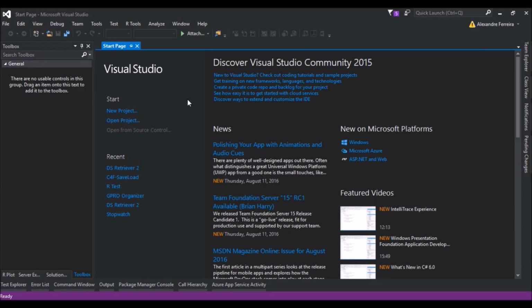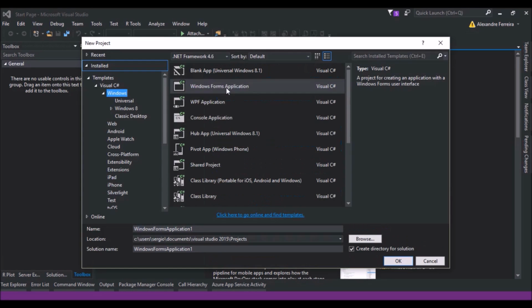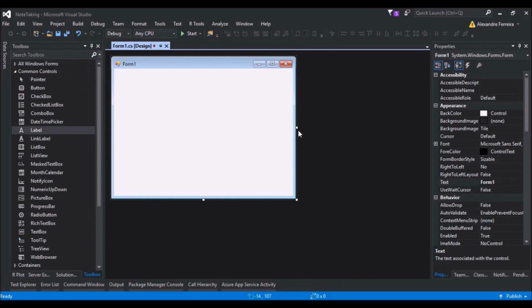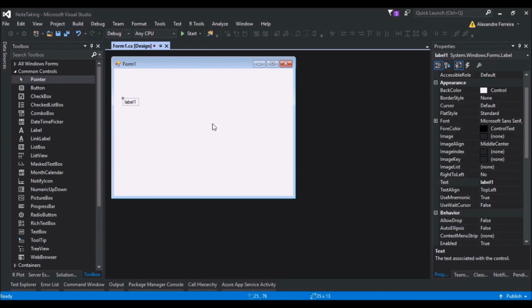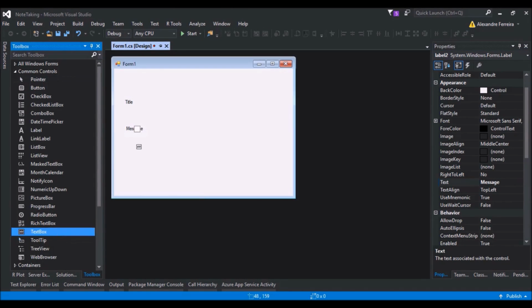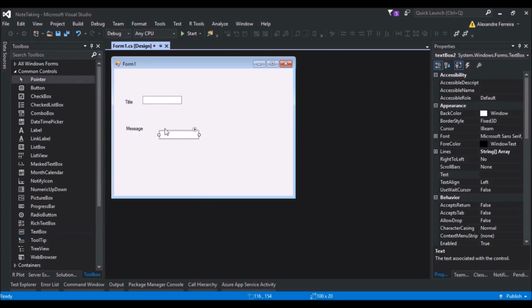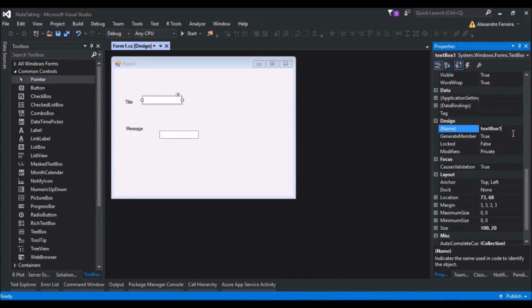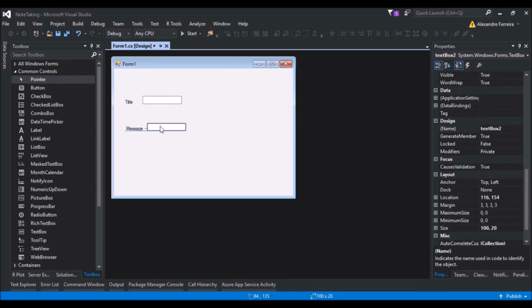On our Visual Studio, let's create a new project, select Windows Form application and give some name to it. Let's say note taking. We will be needing two labels for our project. One for the title and one for the message. And we'll also need two text boxes. One for the title, let's call it text title, and one for the messages.